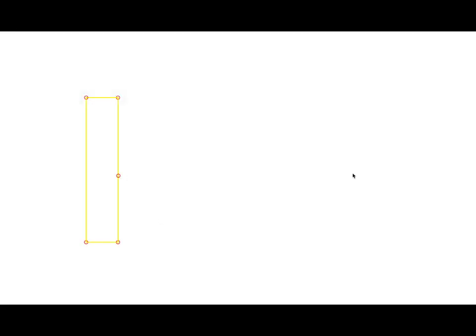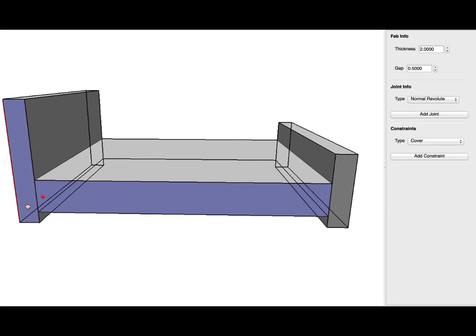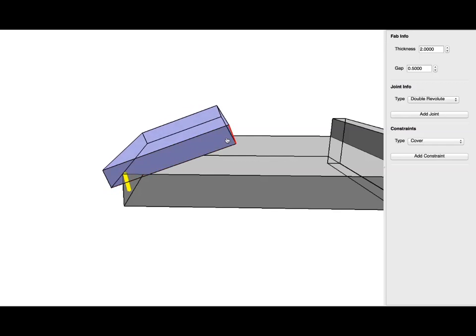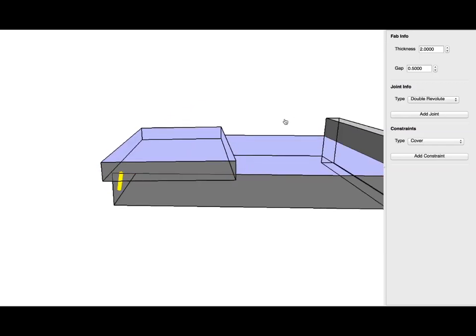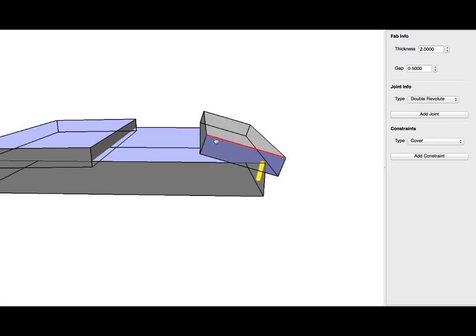The user starts by creating a rough 3D model of the object with parts represented as cuboids, and specifying what types of joints connect various parts. In general, the part and joint parameters of this rough model will not result in a working instantiation of the design. Here, the double pivot joints do not provide enough clearance for the parts to move without colliding, and when the bed is folded, the head and footboard do not line up with the platform.